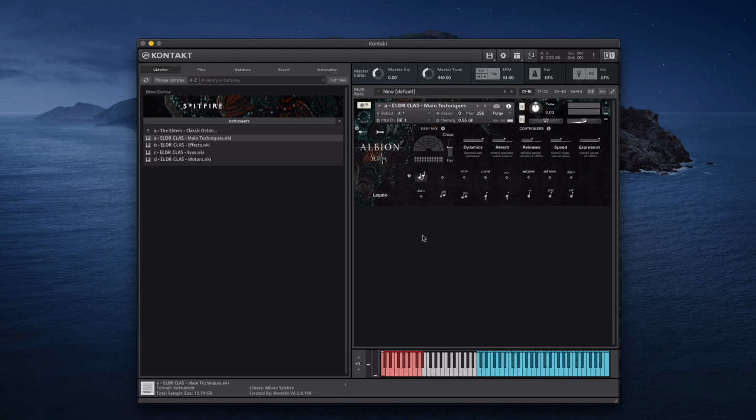When first loading up an instrument from the Solstice Orchestra, the interface will default to the basic view. On the left is the UI's Easy Mix function. This automatically adjusts microphone mixes based on the level of depth you are attempting to achieve. On the right-hand side, you have additional parameter controls, such as dynamics, reverb, release, speed, and expression.